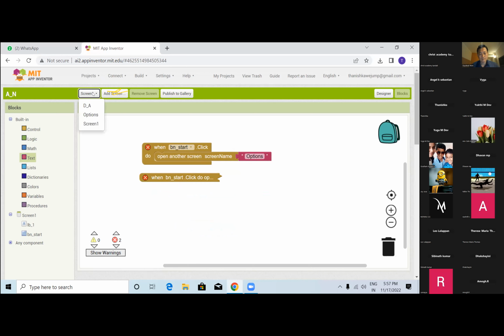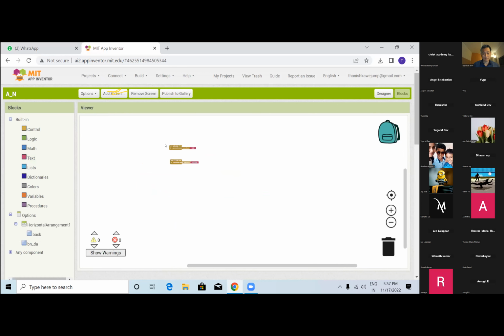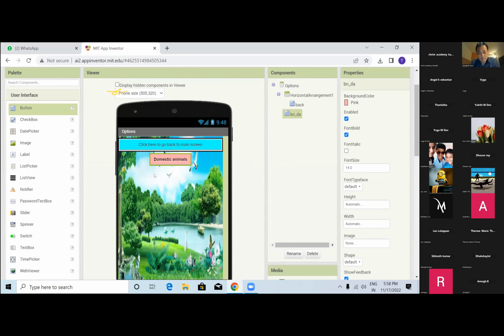Then we'll go to options, the second screen here. First we'll see the screen and explain how we can make the blocks. So this is the second screen, options. There are two buttons: one is called "click here to go back to main screen", and the other is domestic animals. If I click this, where should I go? Screen one. Yes, if I click this, it goes back to the main screen, screen 1.